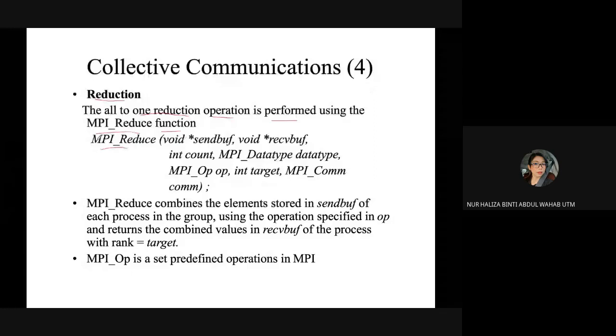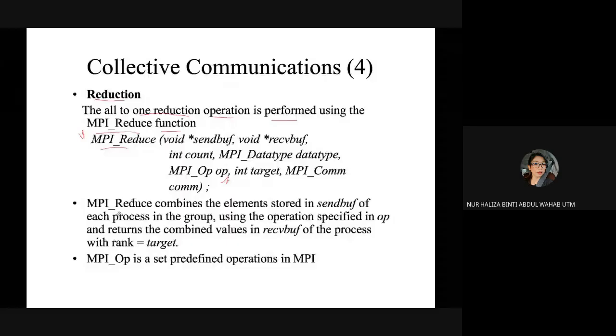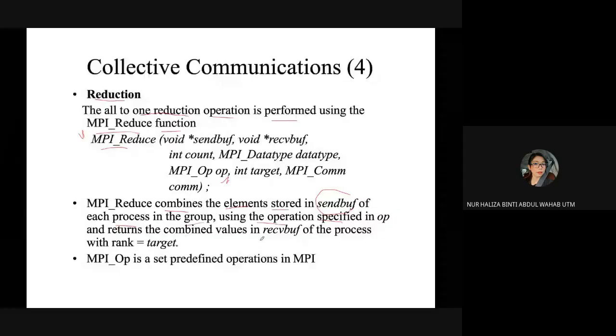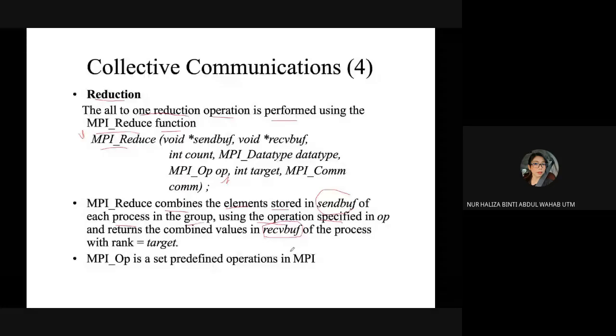So MPI reduce in your programming: what the function does is combine the elements stored in the send buffer of each process in the group using the operation specified in op, and return the combined value in the receive buffer. You have the send and also the receive buffer.